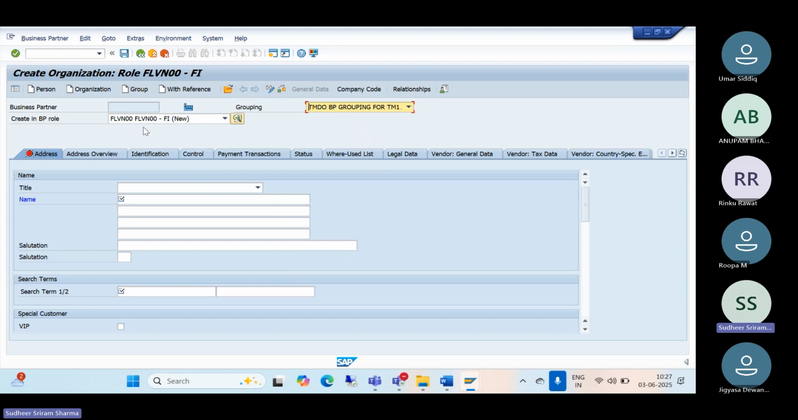After that, we have to give the title here, company, and the vendor name. You have to create one vendor, so you are creating the vendor master.